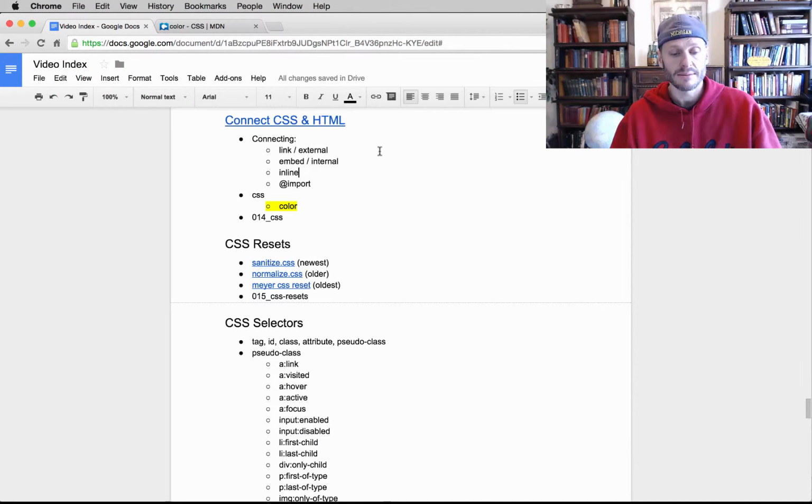So those are the 4 ways. Pretty great, pretty easy, not too difficult. But again, super important, that's an absolute must know. Here are the 4 ways I get CSS into HTML.